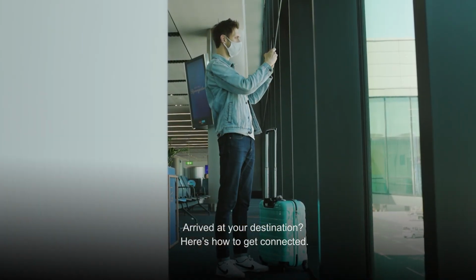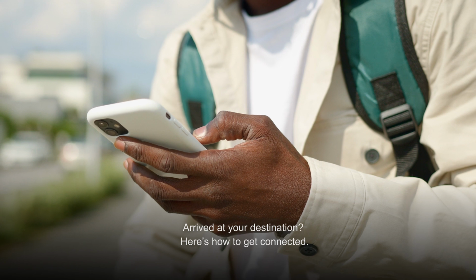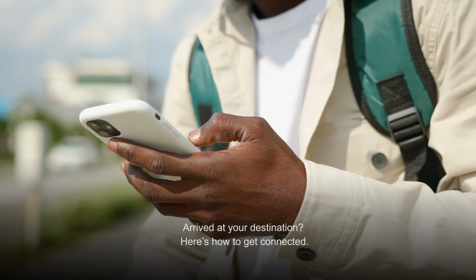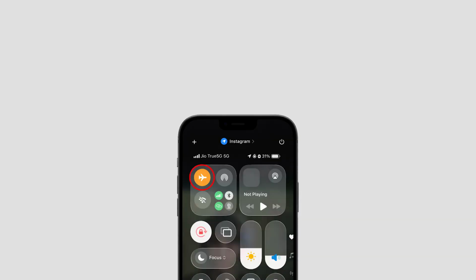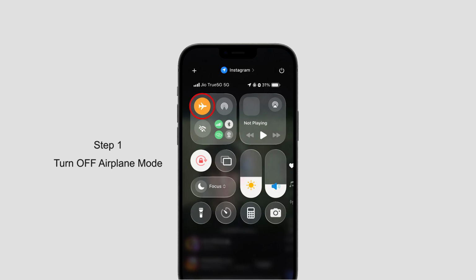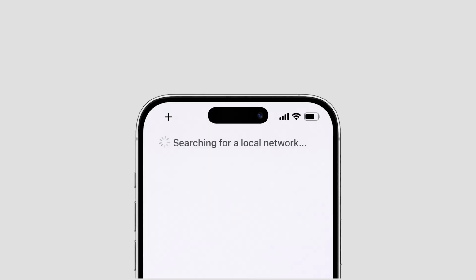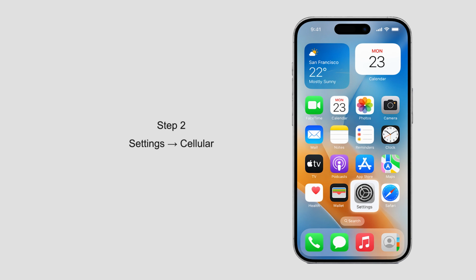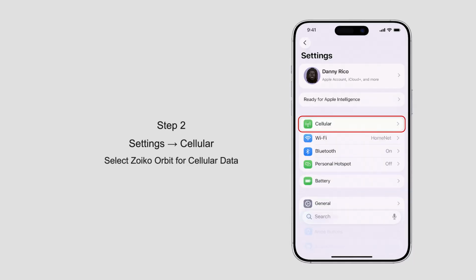Welcome to your destination. If you installed your Zoiko Orbit travel eSIM before your trip, here are a few quick steps to get connected. First, turn airplane mode off on your phone. Your device will begin searching for a local network. Next, open Settings. Tap Cellular or Mobile Data.